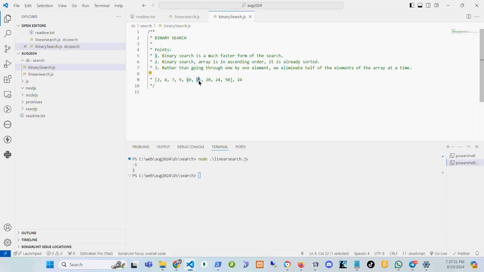If 24 is greater than 15, that means it will never come below 15. It will never come here because we know it is already sorted and we are checking the 24 number and middle point is 15. So we always check if 24 is greater than 15. Yes. So we delete all this from our memory. We then only check this part.